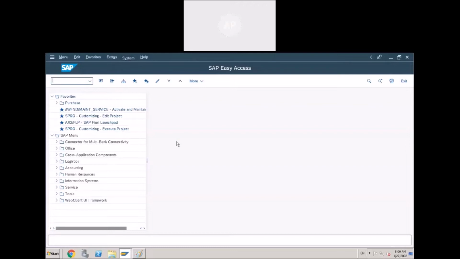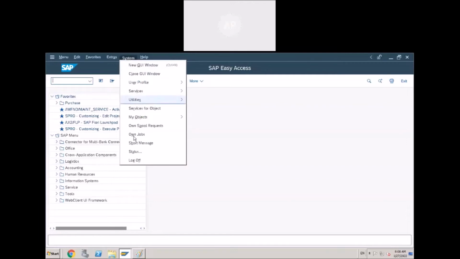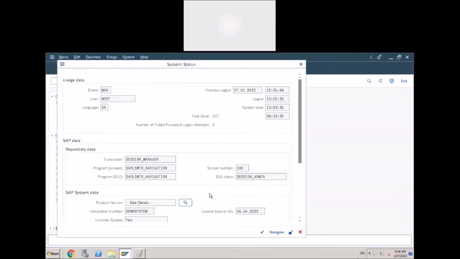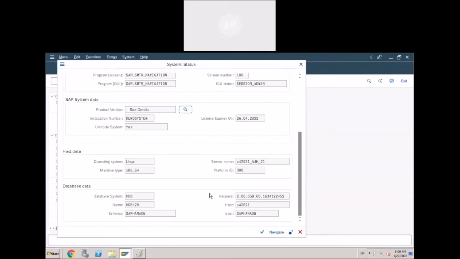So how do we find the database configured for this SAP server? I told you we have three layers, and now we are using the presentation layer, by which we can execute the application programs. What is the database for this? Go to System, Status, and scroll down. The database is HDB. HDB means HANA database.